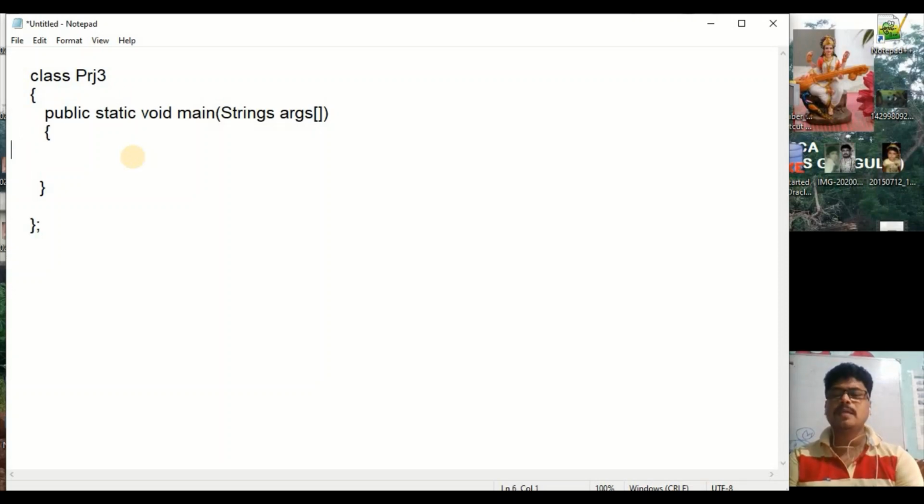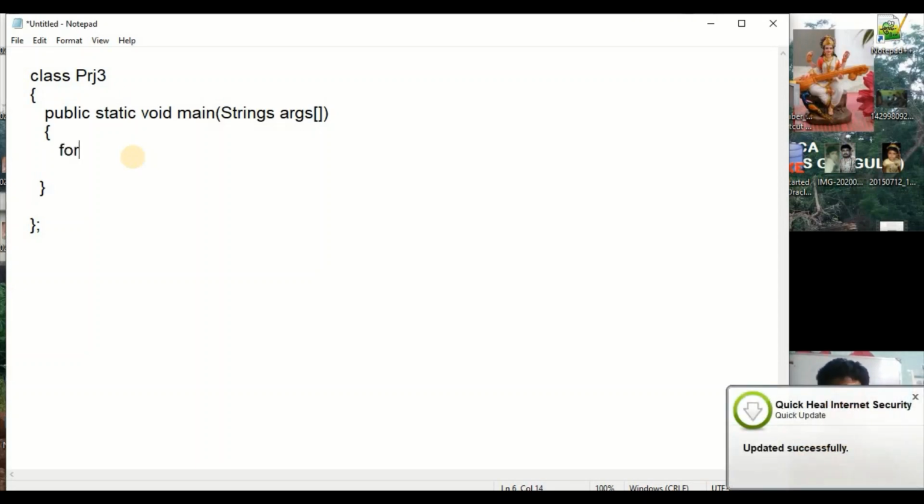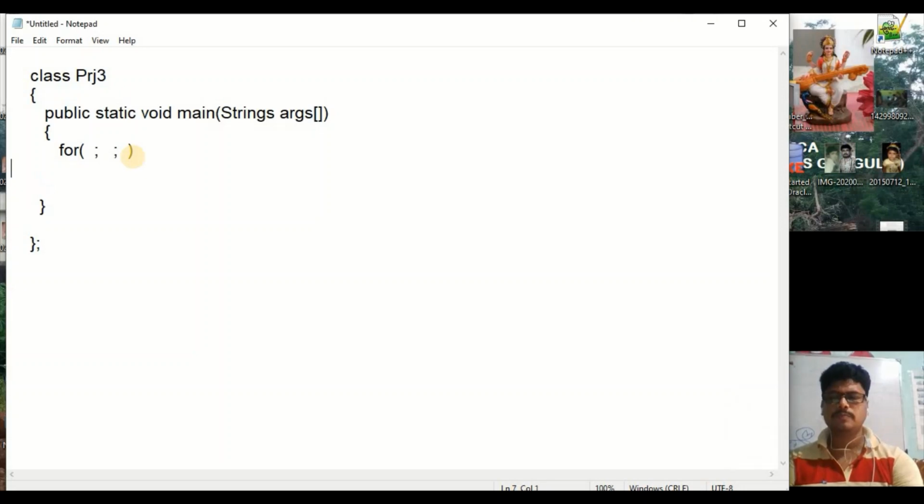Different types of looping are present here, like for loop, while loop, and do while loop. At first I discuss the for loop. So what is the syntax of the for loop? For, here the first portion is initialization, then the condition, and then the increment or decrement of the values. This is the main syntax of the for loop.